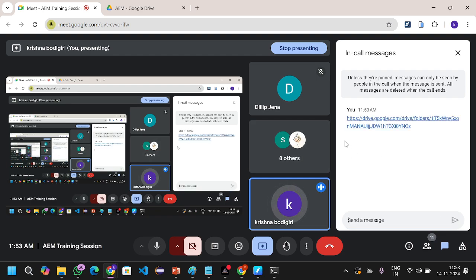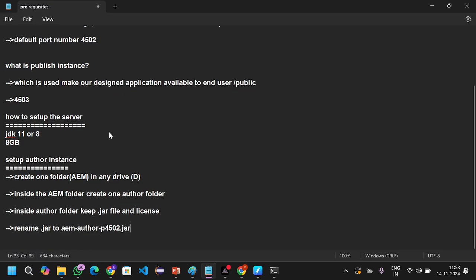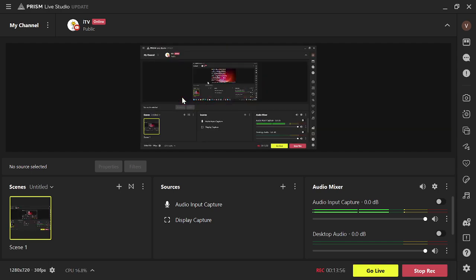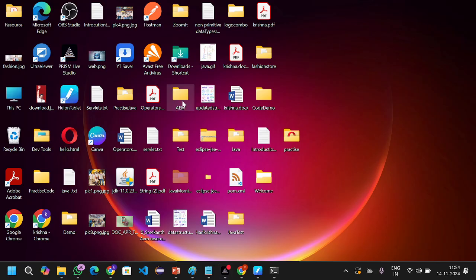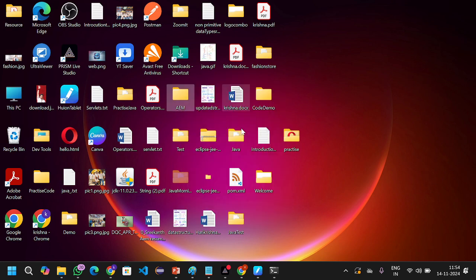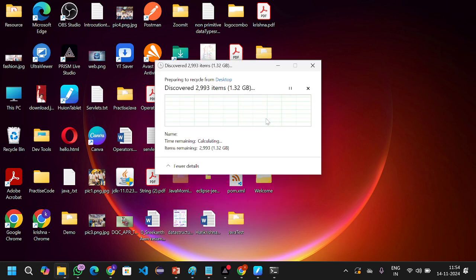So you guys also please go through the drive and please follow my instructions. Go to the drive, and in my case I have already AEM, so I am deleting this AEM folder, and I will also do from scratch. So you also can get the clarity on it. I will delete my folder and I will do from scratch. It's taking some time.